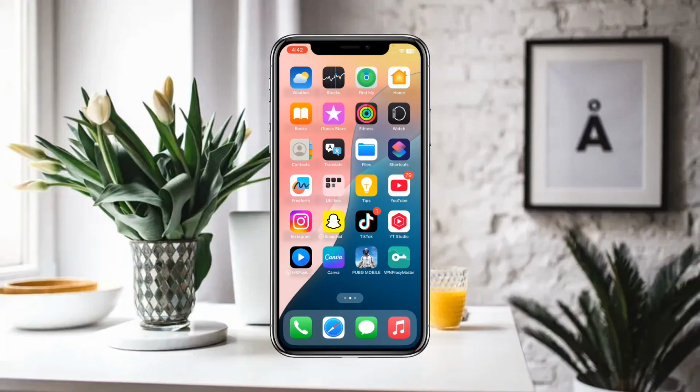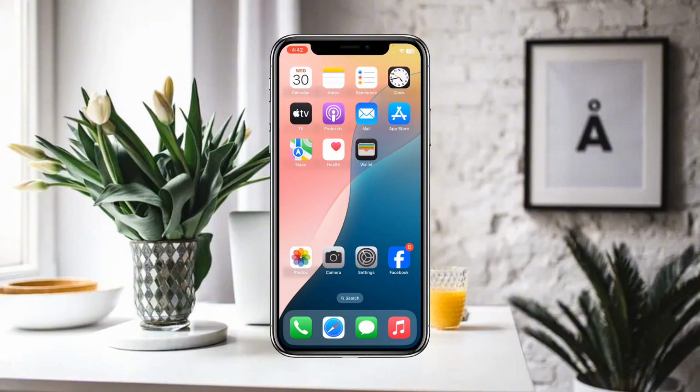Today we are going to discuss how to create a backup for iPhone iOS 18. For example, if you want to save your backup on your iPhone iOS 18, how can you do that? For this, you simply have to watch this video completely. So without wasting any time, let's start the video.